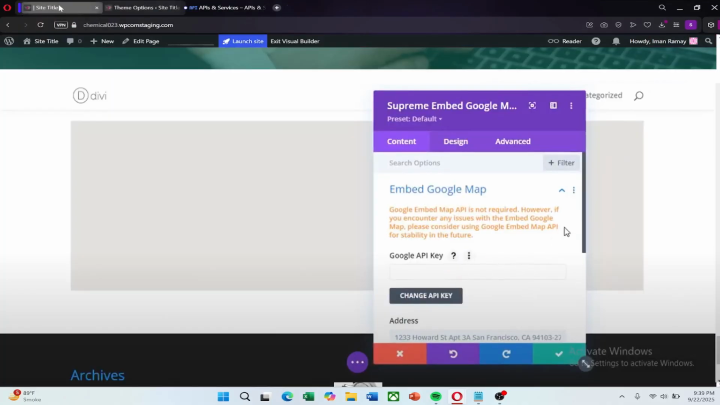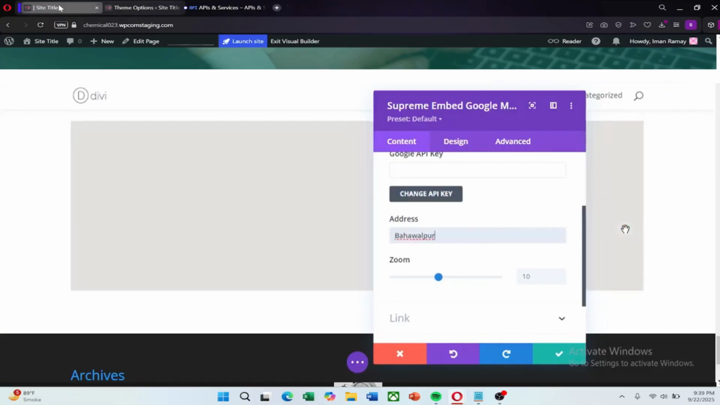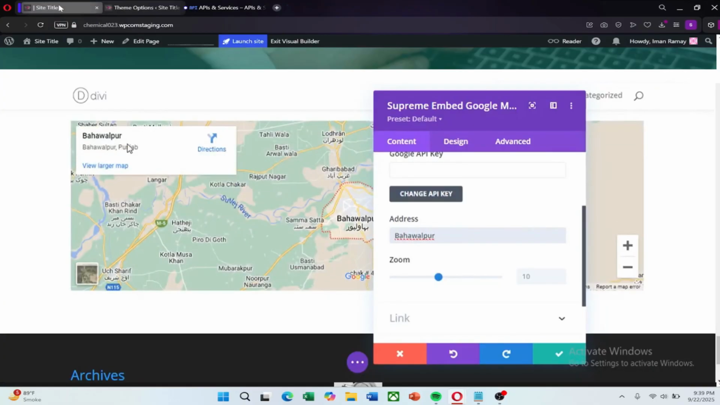Now you can add your locations. Click Add New Pin and enter details like the address, title, and description. Divi will place a marker on the map at that address. You can add multiple pins if you want to show several locations, such as different offices or store branches.